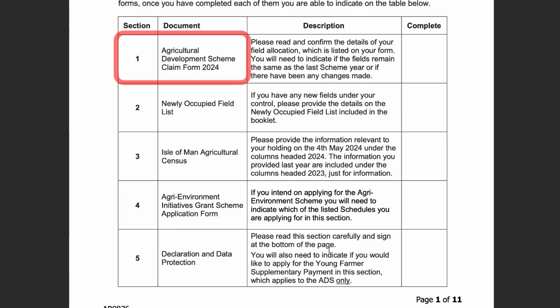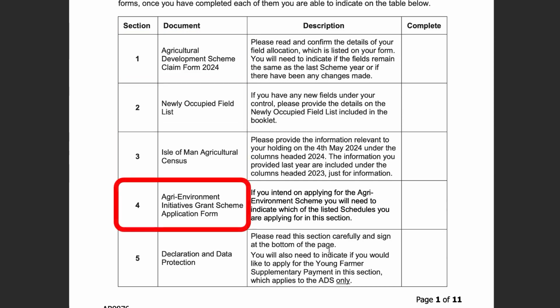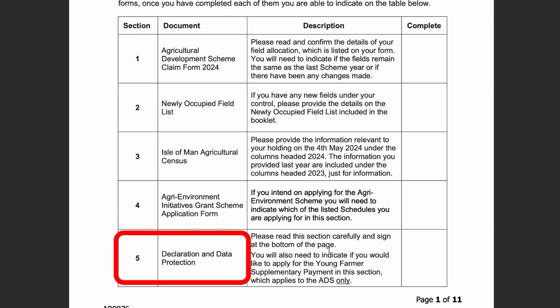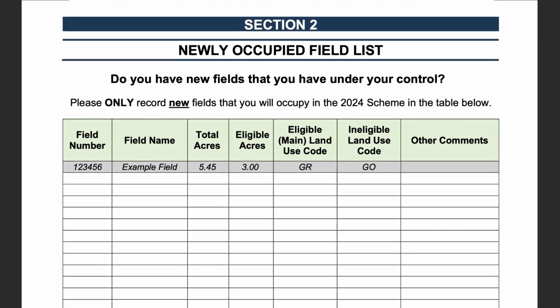Your pack includes your claim form for the ADS scheme, an additional sheet for newly occupied fields, the Isle of Man Agricultural Census, Agri-Environment Application Form, and a final declaration. Forms for new applicants differ slightly, but in the main, they're very similar.